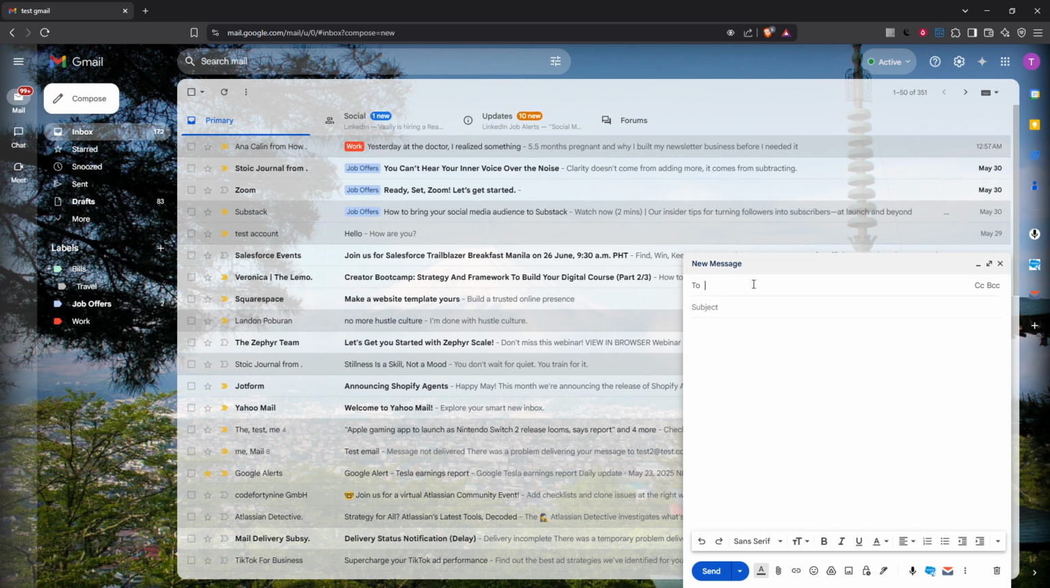Now let's start filling in the details of your email. First, find the To field. This is where you'll type the recipient's email address. Be sure to double check for any typos, as an incorrect email address will prevent your message from reaching its intended recipient. Next, move on to the Subject field, which is right above the body of your message.